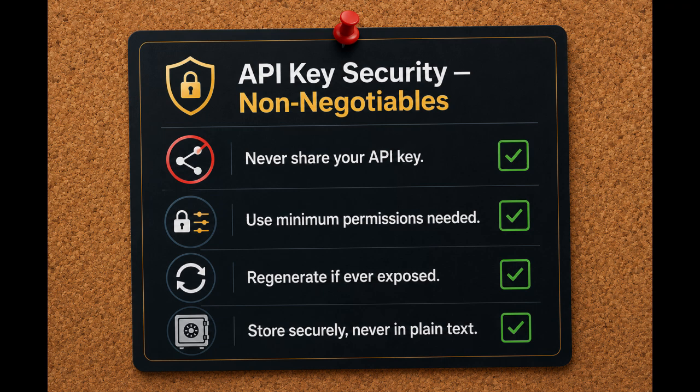This creates real security responsibilities that a lot of people treat too casually. First, never share your API key, not in a screenshot, not in a forum post asking for help, not with a tool you don't fully trust. If someone has your key, they have access to your account up to whatever permissions that key carries.